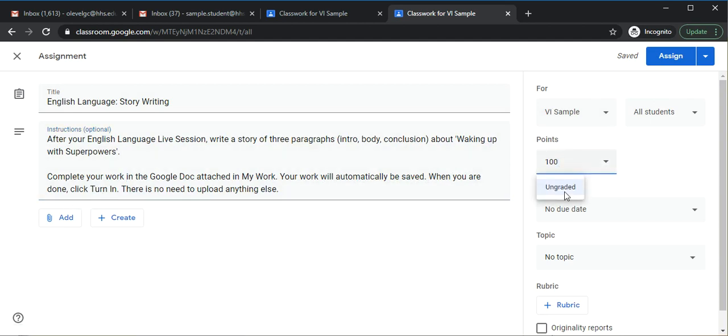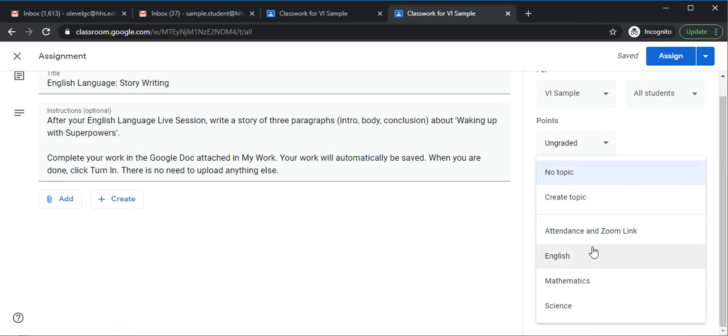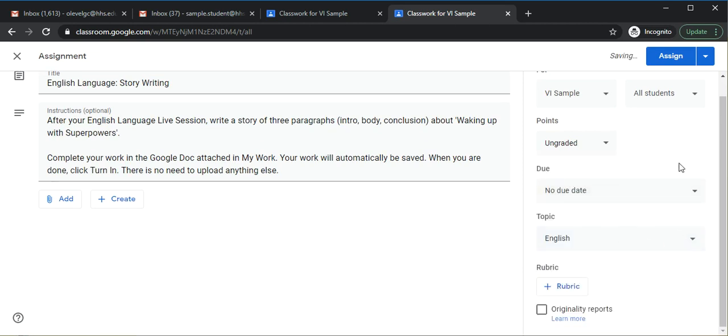And let's say this is ungraded. Due date will be decided when reusing in classrooms, and topic is English for now. Again, this is all decided when every class teacher recreates in her classroom. Now let's make the Google Doc for the students. Create doc.